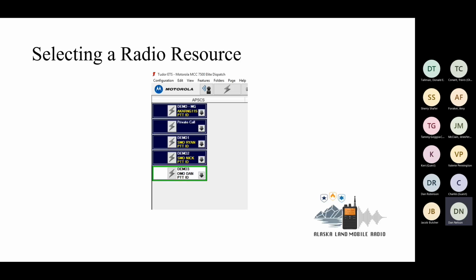So I just want to go through a basic refresher here real quick of this. Starting with kind of the easy ones, and we talk about radio resources. So resource is what we refer to anything that might be on your console, like a talk group or conventional channel, even a paging resource.